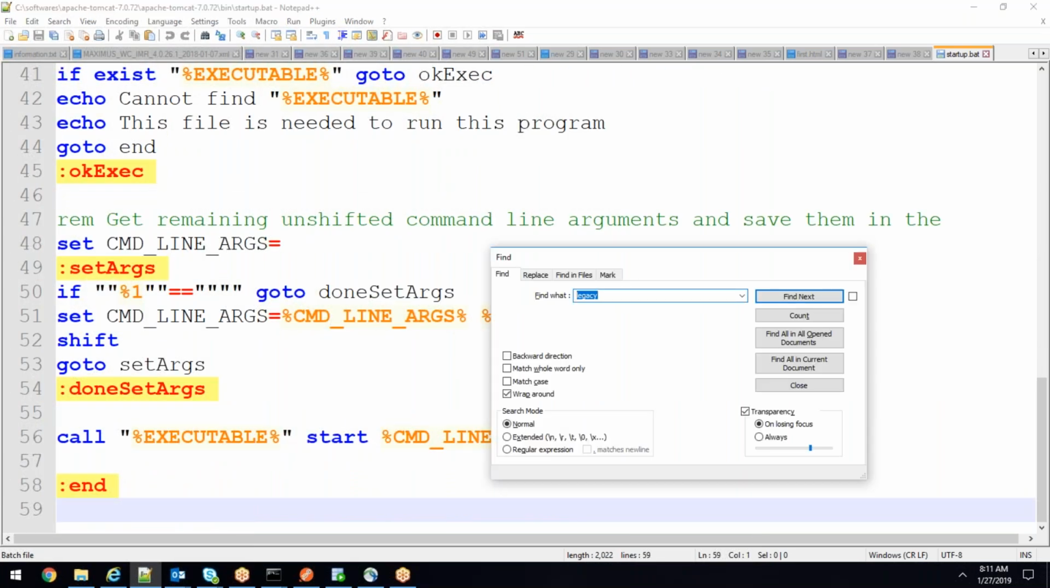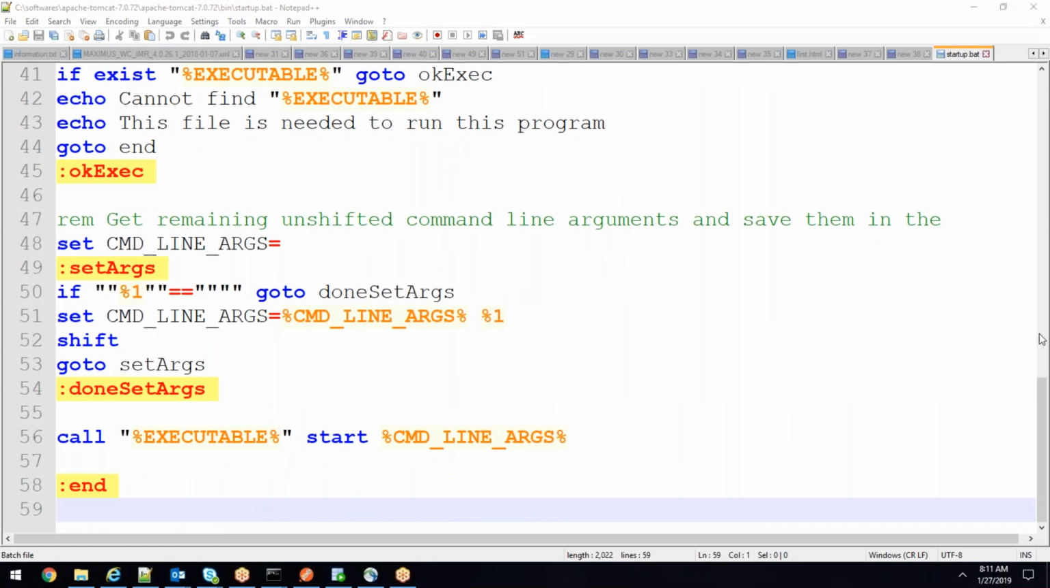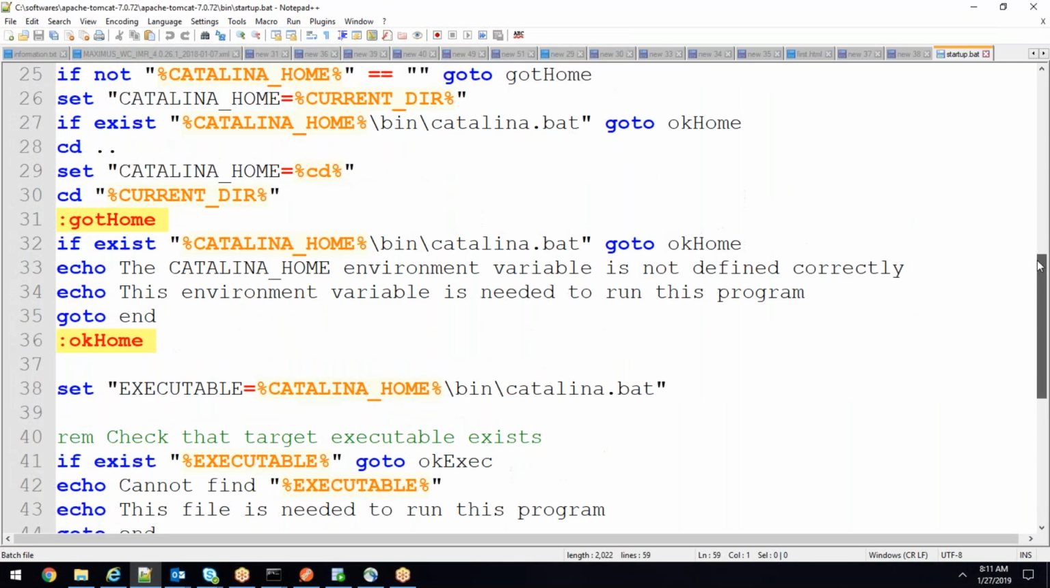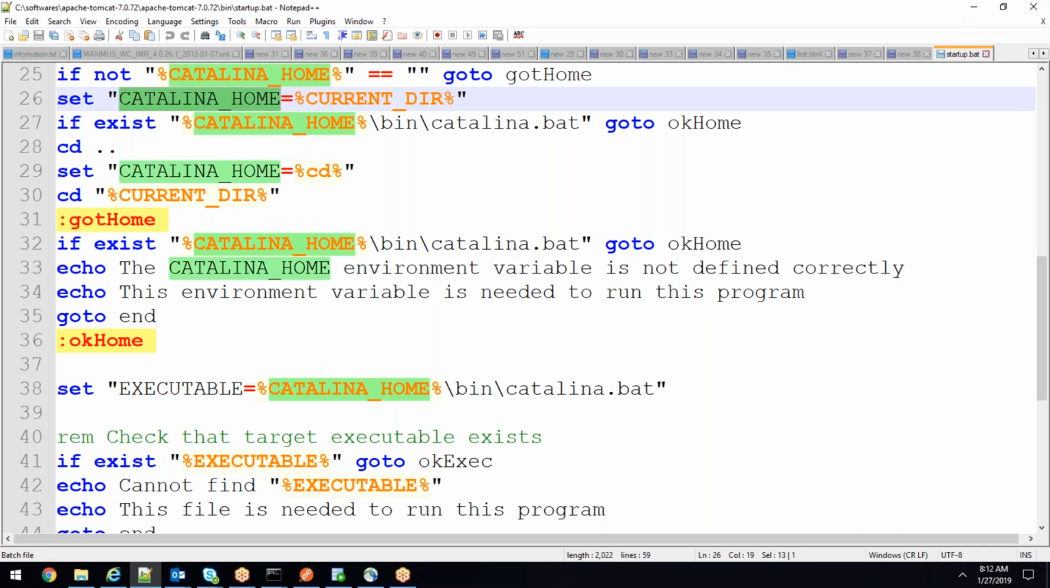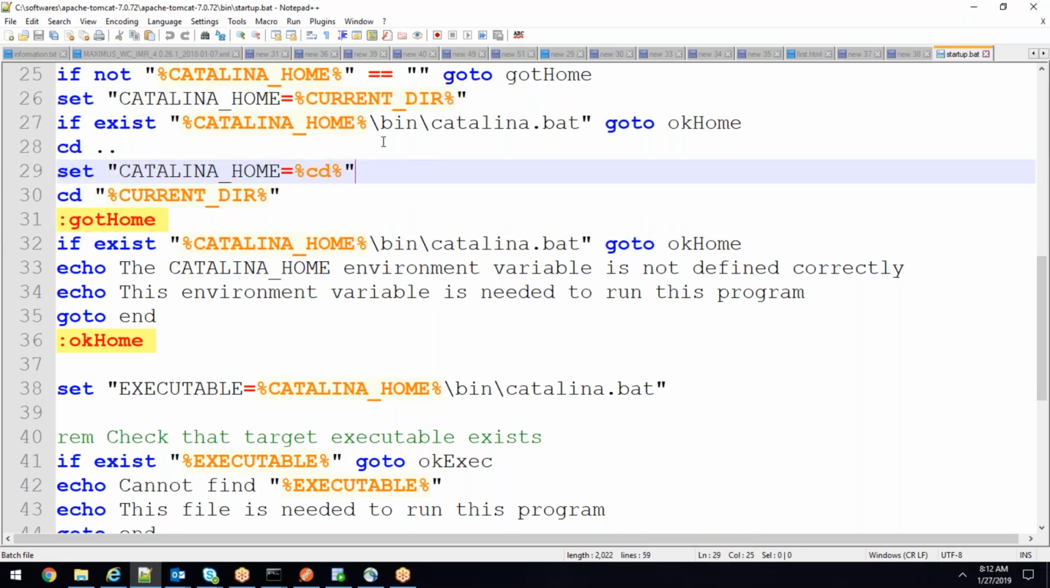Control F. Okay, 1 second. When you run this batch file, let's see what's happening in the Catalina. When you run the batch file, it is setting one variable called CATALINA_HOME. In that variable, it is giving the current directory as the value. Whatever the current directory is, that is what the CATALINA_HOME variable has. And inside the current directory, you have a bin folder, inside which you have a catalina.bat file.